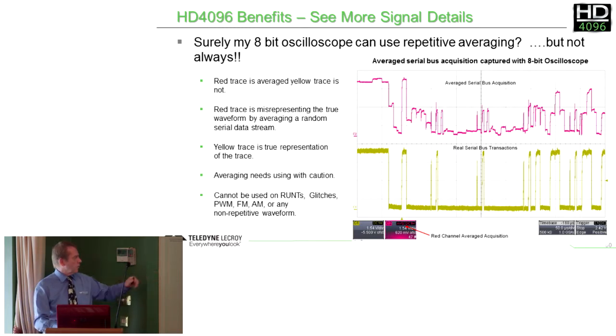So as I put down at the bottom there, can't be used on runts. If you were trying to find a runt, which is like a waveform that comes up and goes down, doesn't go to the full height it should, and then comes back up, if you do any kind of averaging, you'll just average that out. Glitches, any of those sorts of things, you just can't use it.